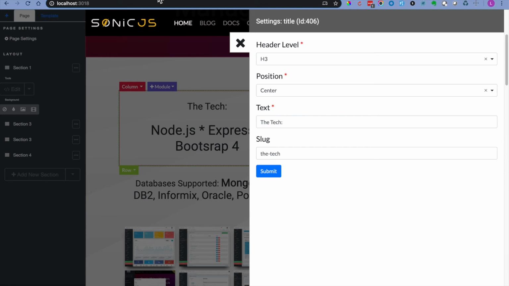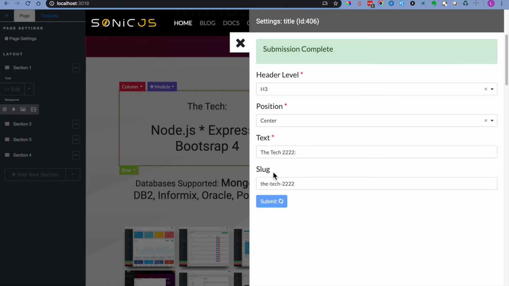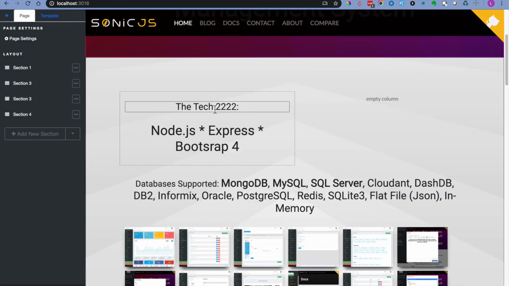You can of course change this to be whatever you want, and we'll submit that, and it saves the change, and there we have it.